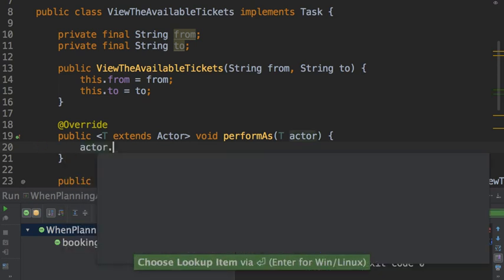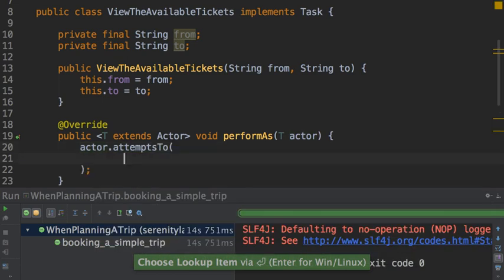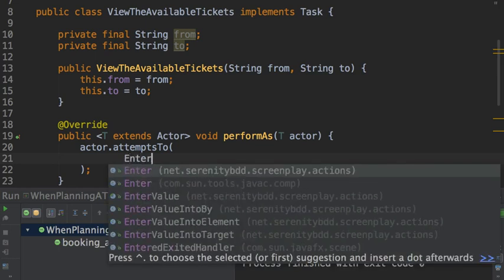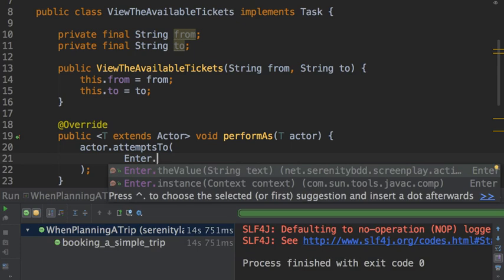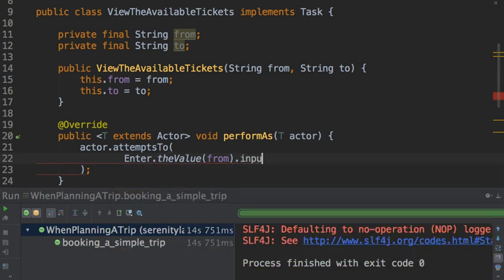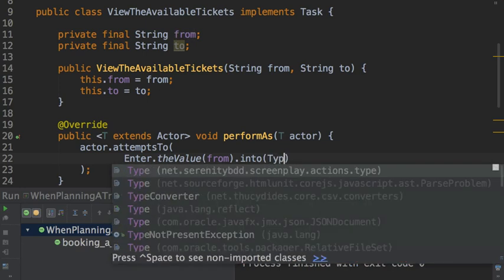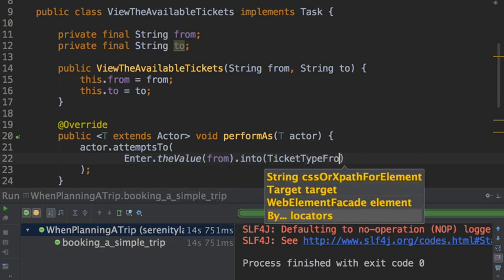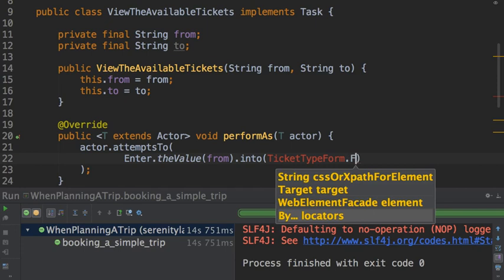So here what we can do is something like actor attempts to, remember it's always the actor attempting to no matter what the value is. And now here we're going to introduce some pre-bundled, some packaged components that Serenity gives us. The first one is enter. In the next episode we'll be going through all of these to explain how they all work, but I want to show you how they work in practice first. So we say enter the value, and what do we want to enter the value? We want to enter the value from. Now where do we put it? We say into. Now this is the ticket type form. I just made up that name, but we use names to identify different parts of the screen, and we're going to call this from.